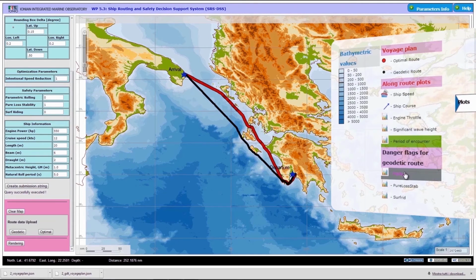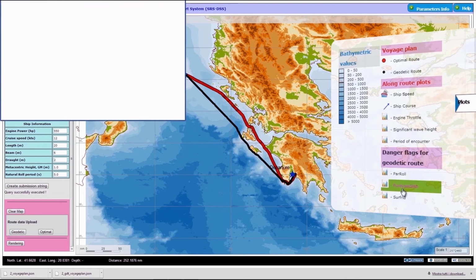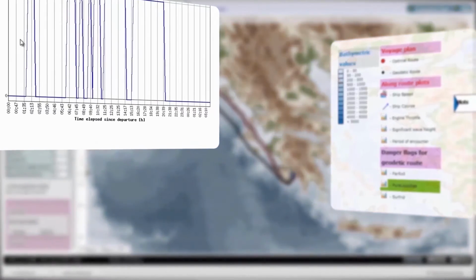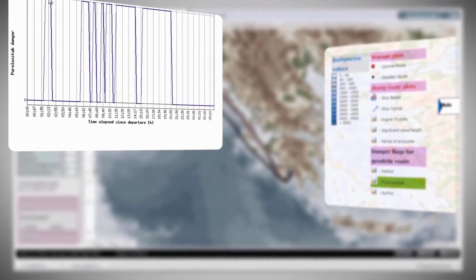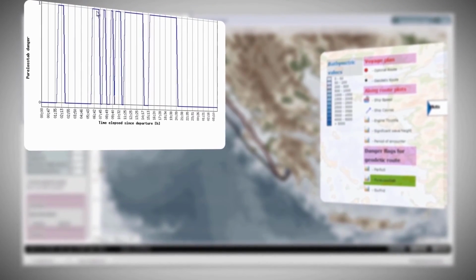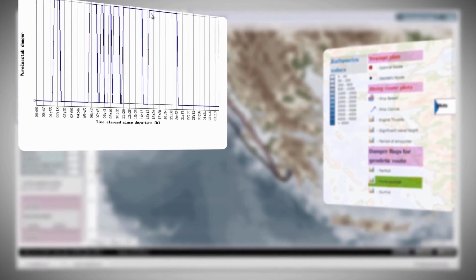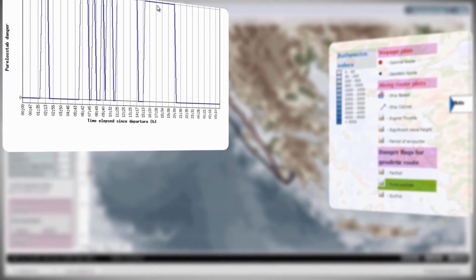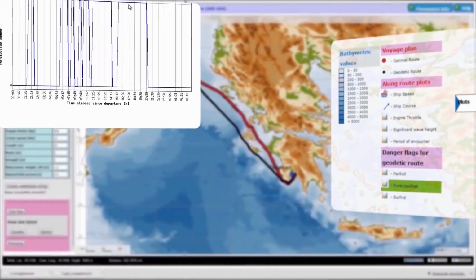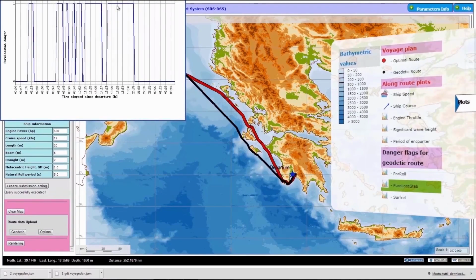Finally, there is a danger flags section. They show unsafety indexes along the geodetic route. 1 means danger, 0 means no danger. For instance, the Pure Loss Stat button shows that in this case the geodetic route may lead to pure loss of stability at several waypoints.